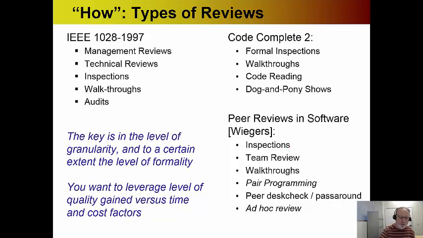Okay, the different types of reviews we talk about. Your reading, the IEEE 1028 from 1997, talks about these different types of reviews: manager reviews, technical reviews, inspections, walkthroughs, audits. Your recommended textbook, which you didn't have to buy, but if you have it, or you can go to McConnell's website and probably see a paper on it, Steve McConnell talks about the formal inspections, the notion again of a walkthrough, a code reading, or what's called a dog and pony show, which is somewhat like your sprint review.